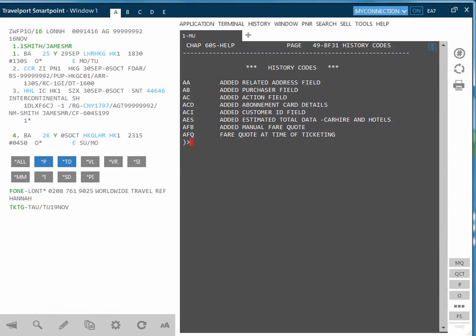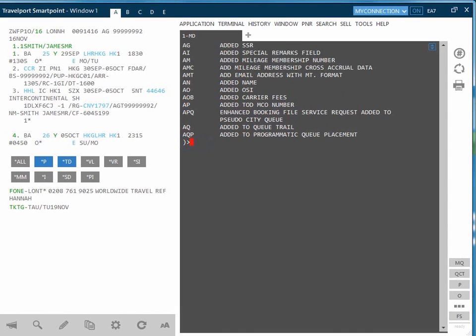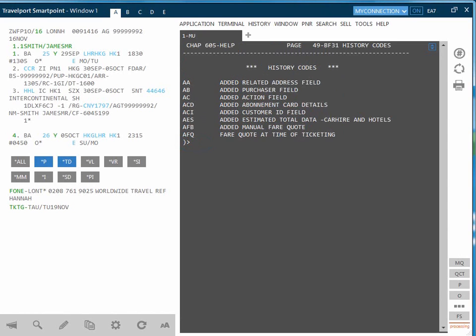The codes are listed alphabetically, making it easy to find the code that you're looking for. To move down through the list and display more codes, enter MD. You can also move up the list by entering MU. When you are ready to redisplay the air history, type Display HIA and press Enter.